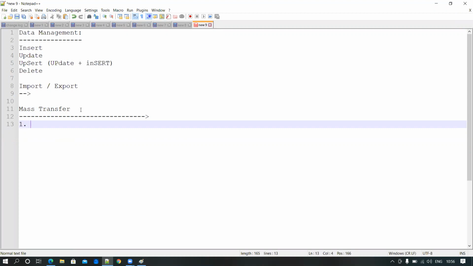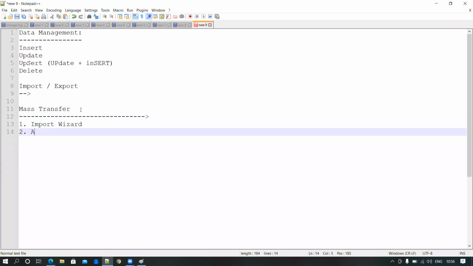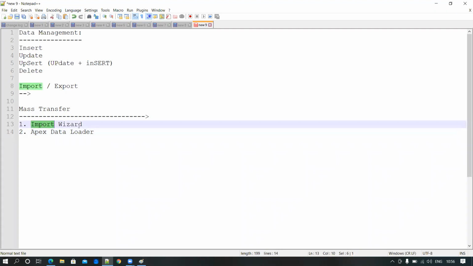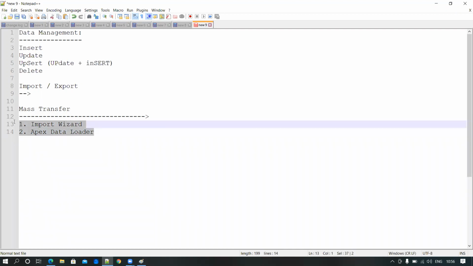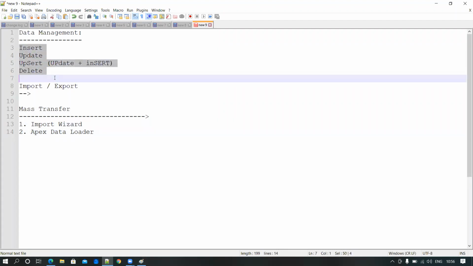The first option is import wizard, and the second option is Apex data loader. So these are the two options that we are having. Import wizard and Apex data loader. So we will discuss these two tools, and we are going to perform these operations.